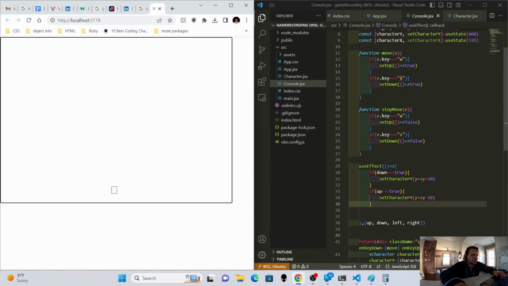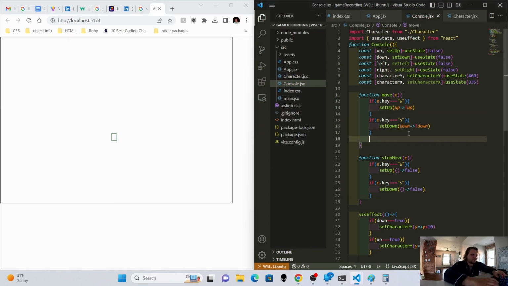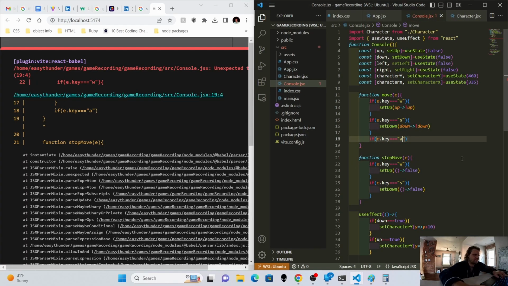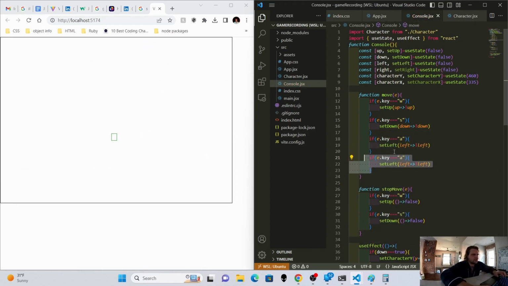So what we need to do is go to e.key. We're going to do not: down equals not down, and up equals not up. There we go. All right. So now we do the rest of them. If e.key equals a, set left equals not left. We'll do the same thing. Oh, if key equals d, right equals not right.